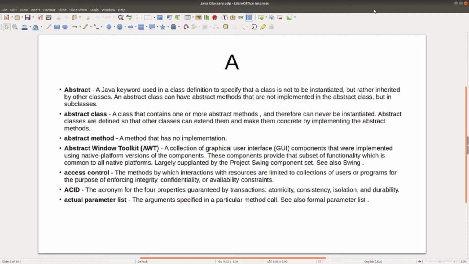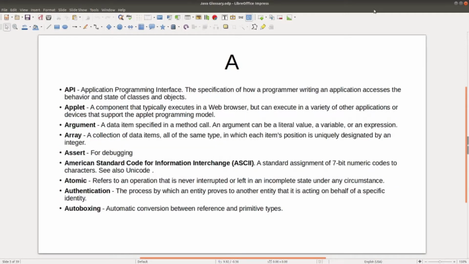Access control is the methods by which interactions with resources are limited to collections of users or programs for the purpose of enforcing integrity, confidentiality, or availability constraints. ACID is the acronym for the four properties guaranteed by transactions, which are atomicity, consistency, isolation, and durability. Actual parameter list is the list of arguments specified for a particular method call. API is an application programming interface. That is the specification of how a programmer writing an application accesses the behavior and state of classes and objects.